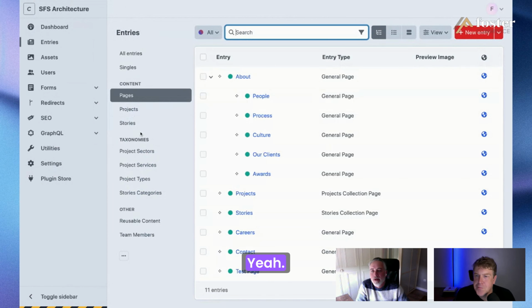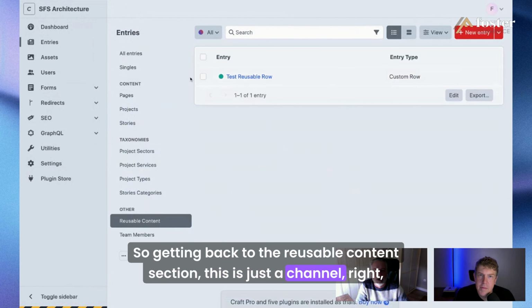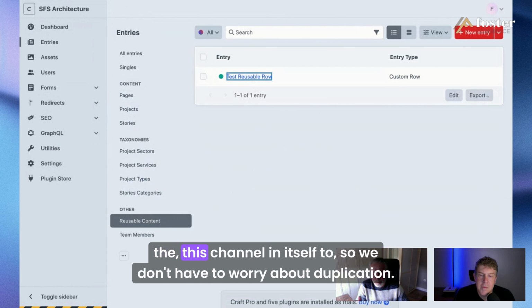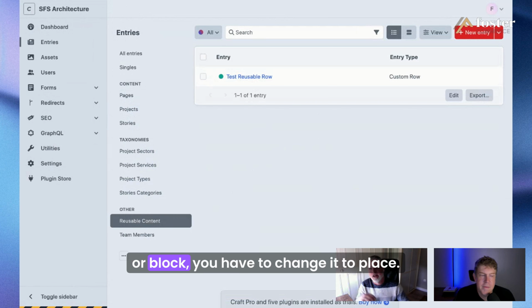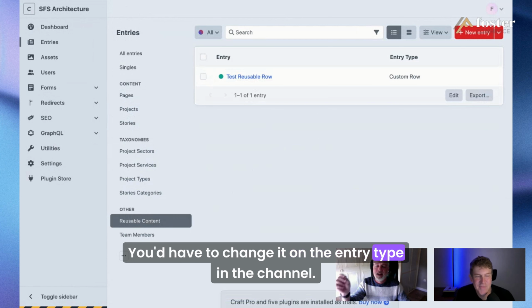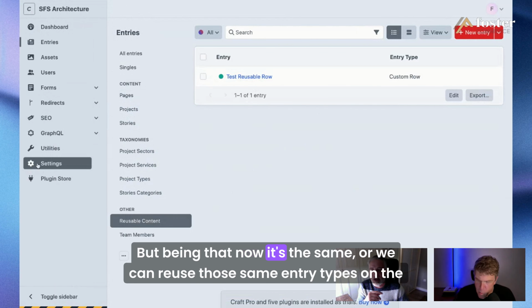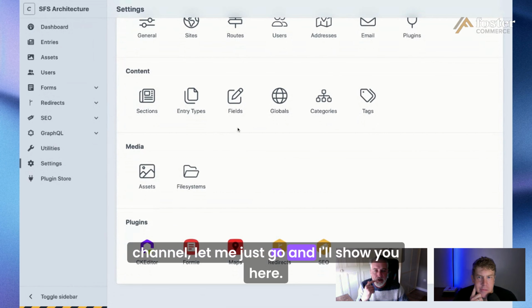Cool. So getting back to the reusable content section. This is just a channel, right? What we're doing here is reusing the same entry types on this channel itself, so we don't have to worry about duplication. The problem we had in the past is that if anything changed on a row or block, you'd have to change it in two places: on the entry type in the channel, and also on the fields on the matrix block. But now we can reuse those same entry types on the channel. Let me show you.